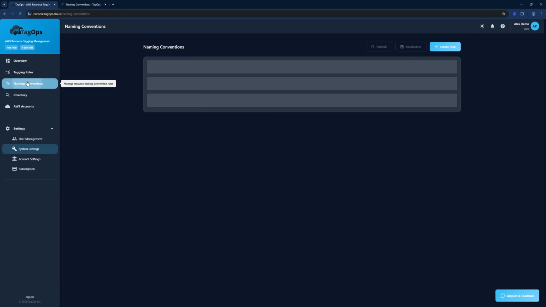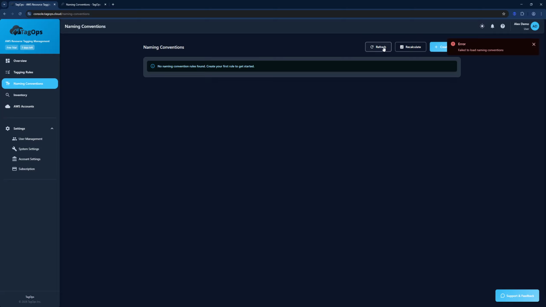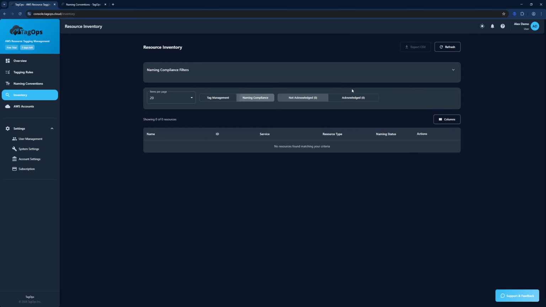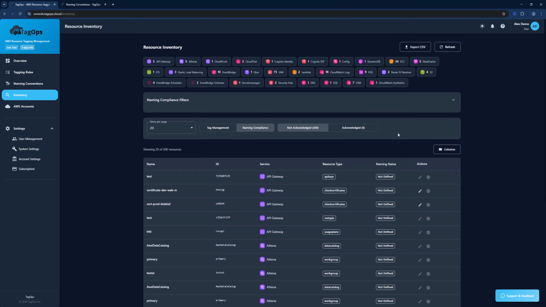Okay, so let's go to our console, and the new feature is located under naming conventions. Currently, I don't have any rules. And when I don't have any rules, and if I go to inventory and go to naming compliance and click on refresh, because I recently added the account, so it didn't load yet, we will see that the naming status is not defined. This is completely normal because we don't have any naming convention rules at the moment, so this is a valid status.